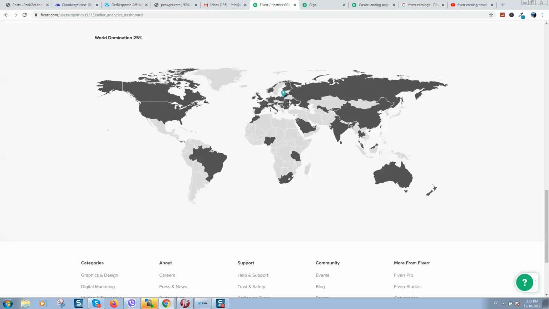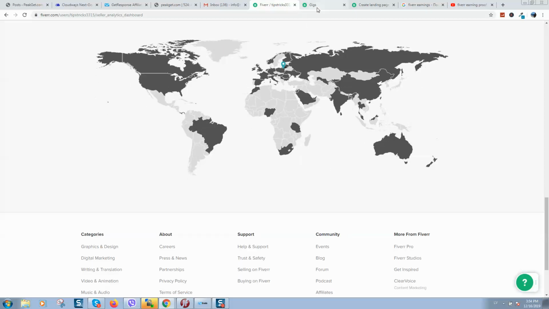So here you can see such a global map. It's a map where I'm located, and so here is my location. Here you can see these gray numbers, like how many sales you are receiving from every country. So let's move to the next page.